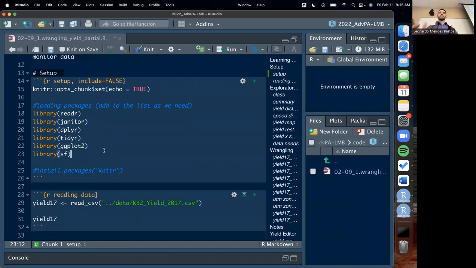Sometimes, as you're becoming more familiar, it happens with me a lot that I'm developing my script and I remember, oh, I need that extra package that I didn't think about in the beginning. It's no big deal. I just come here, write library again, and add that package up here. It doesn't really matter where you add that library function. It's just that I think having it on top is useful for organizational purposes.